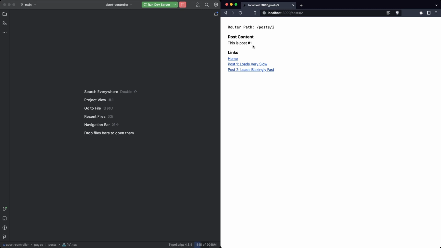The reason being is that the promise associated with the first request for the first post is resolved after the promise for the second post. So navigating between pages does not abort any promises. You have to do that yourself.